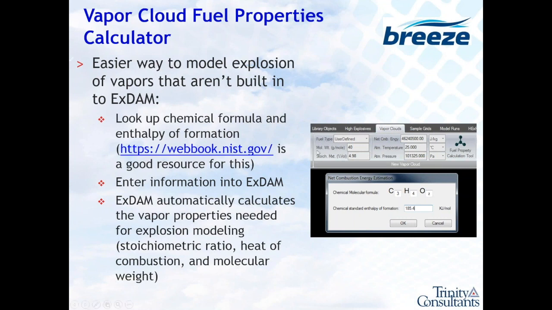The process for doing this is simply you look up a couple of basic parameters of the chemical that you're modeling: the chemical formula and then the enthalpy of formation. A good resource that covers most flammable chemicals, where you can find both of those pieces of information, is the webbook.nist.gov website. I'll show all of that in the demo example that I'll do in a few minutes.